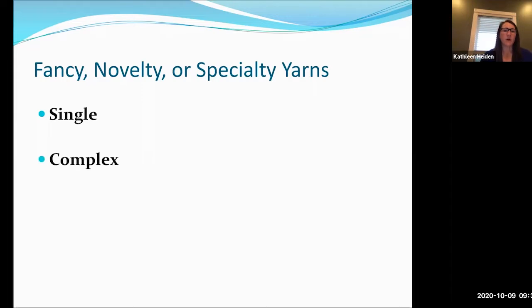Most of our novelty yarns are what we call complex. So complex means that it has two or more parts that are used to make that yarn. And it will increase the diameter, the strength, and the performance of the yarn as you begin to make a complex or put those pieces together to make that yarn.